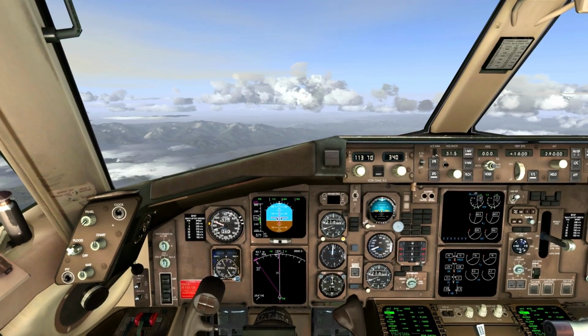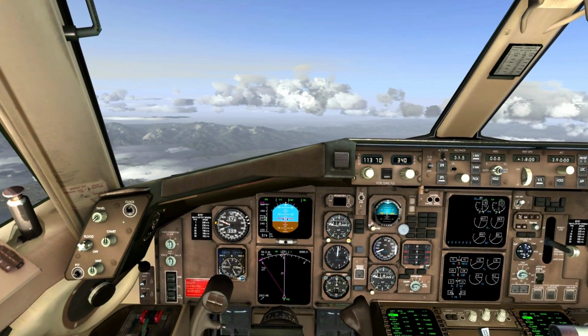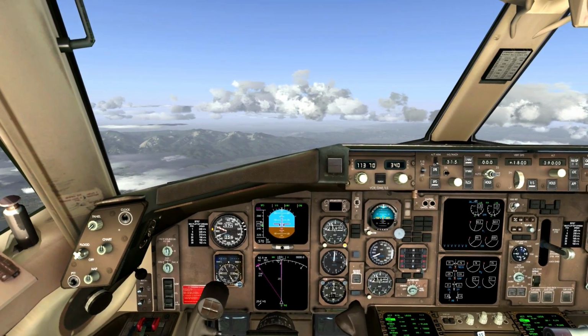Los Angeles Center, Air Transport 124 with you. 21.7 for 290. Air Transport 124, Los Angeles Center, roger.